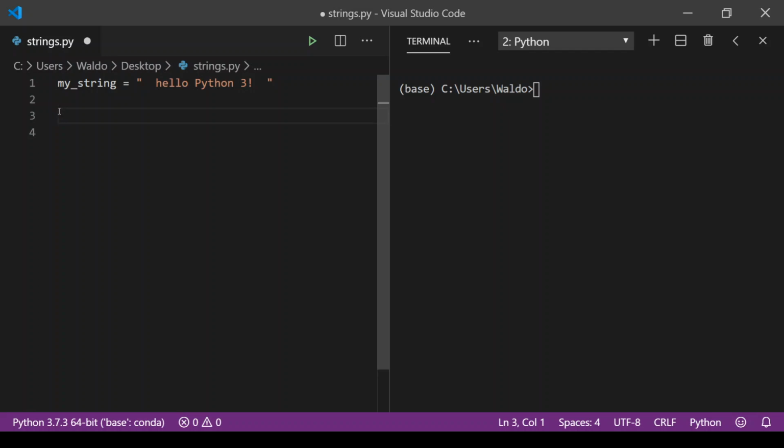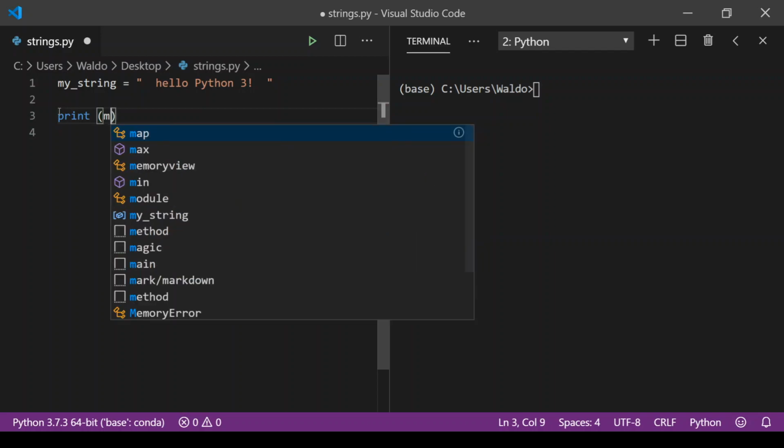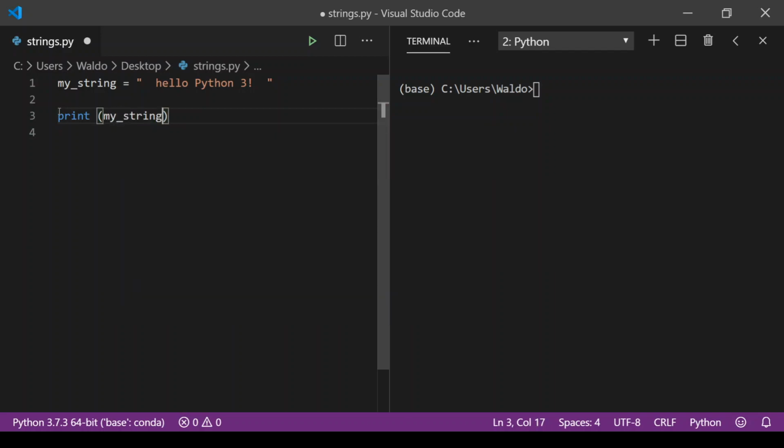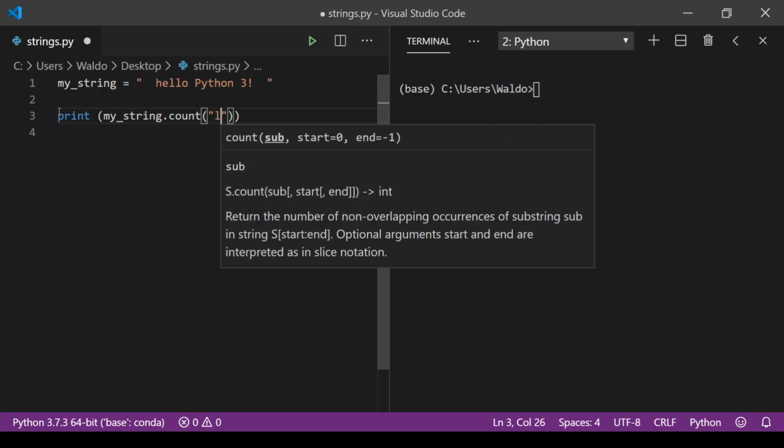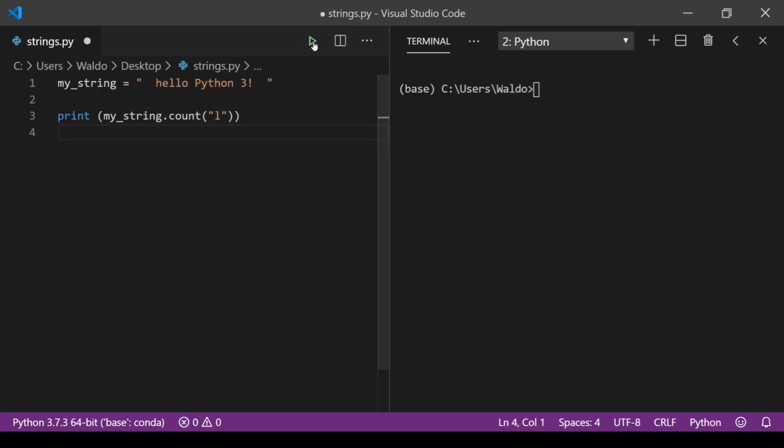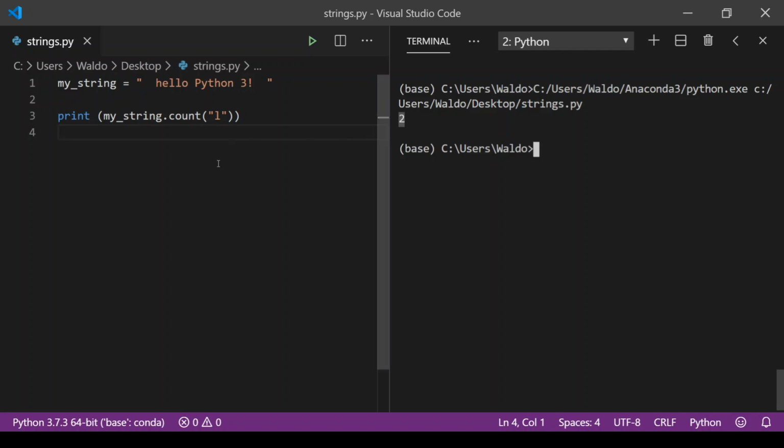Let's try a couple of other methods that I think are very interesting. For example, count. If you want to count how many times a substring is in the bigger string, you can use the count method, and you can use it like this. I'm going to use print just to print out the result. So you first write the name of your string, my string dot count, and then you pass the substring you want to look for. Let's say that at this point we want to look for the substring L. Let's see what happens. 2, right? Makes sense. It's coming from this LL.